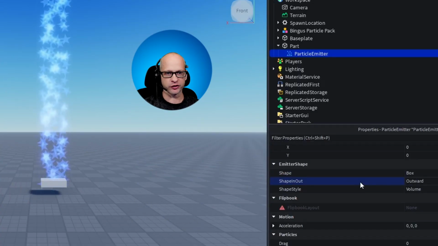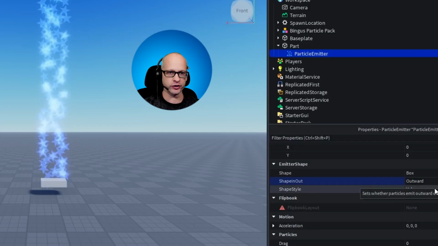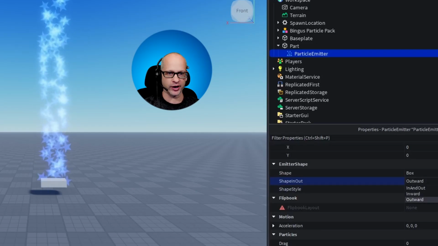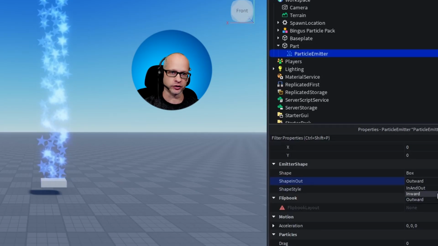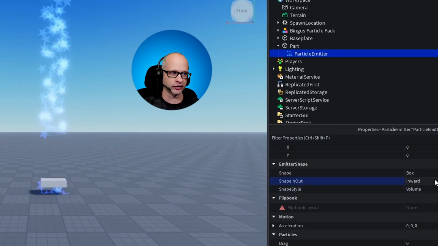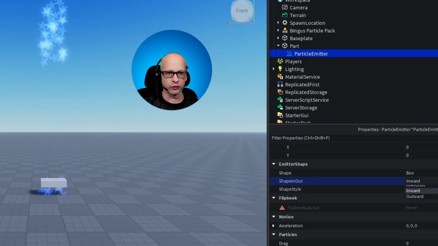And that's just basically whether your particles are emitting outward or inward. So default, we have outward here. You can also have them inward or both in and outward. So let's go inward here. They kind of emit inward or outward.